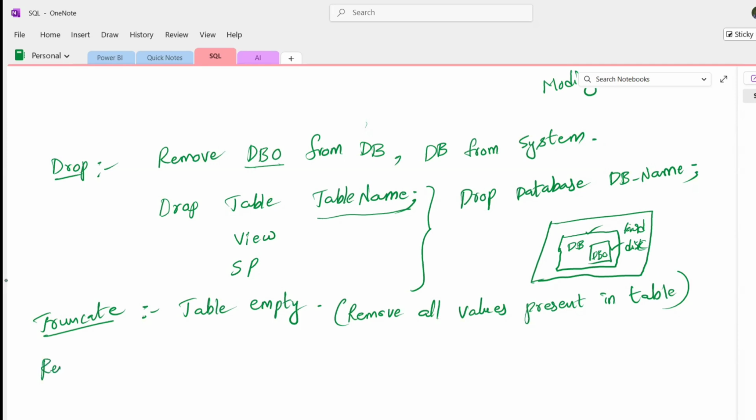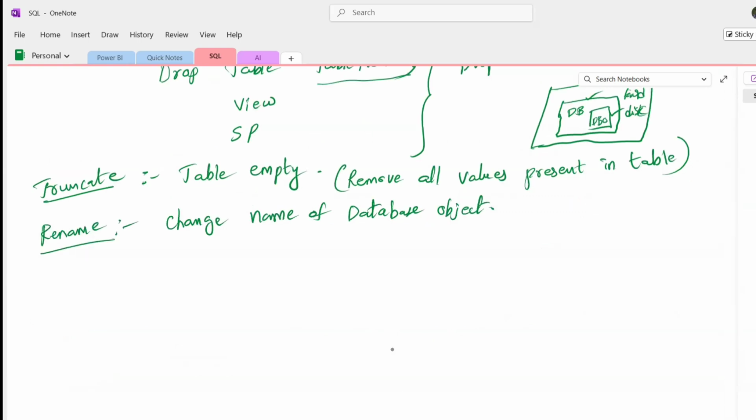After that, we have one more command called rename. If you want to change the name of any database object, then we can use rename. The syntax of rename is, for example, if you are renaming a table, we have to provide rename table old name to new name.